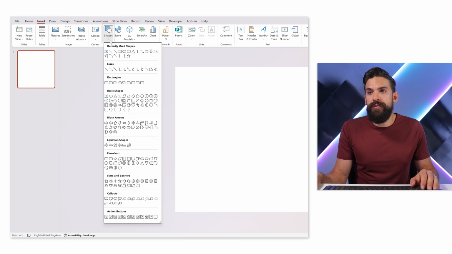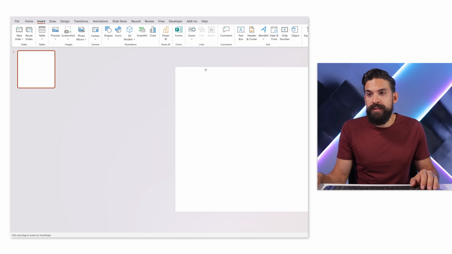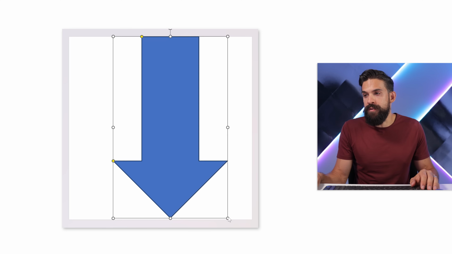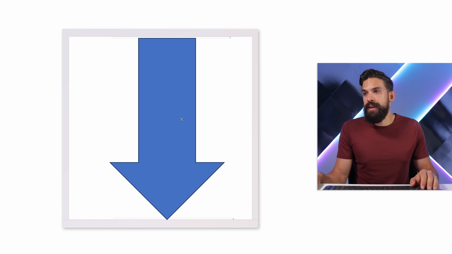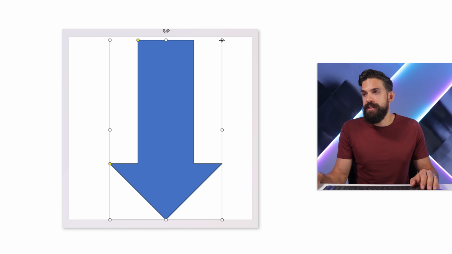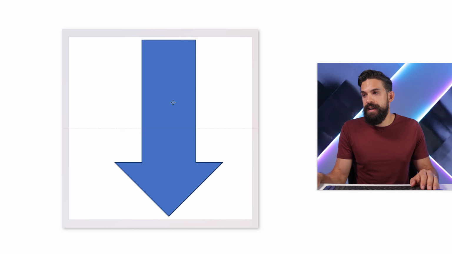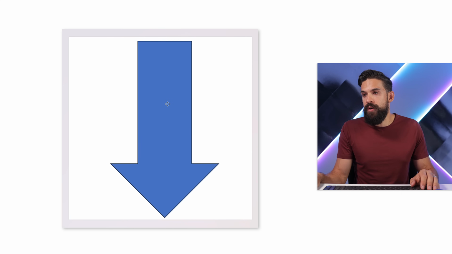Now here, let's go for an arrow. Now the arrows are here. Now let's start with the downward pointing arrow and just draw it over here. Now make it as big as you want it to be. Now I'm going to make it a little bit smaller than the page itself. And then put it more or less in the middle.